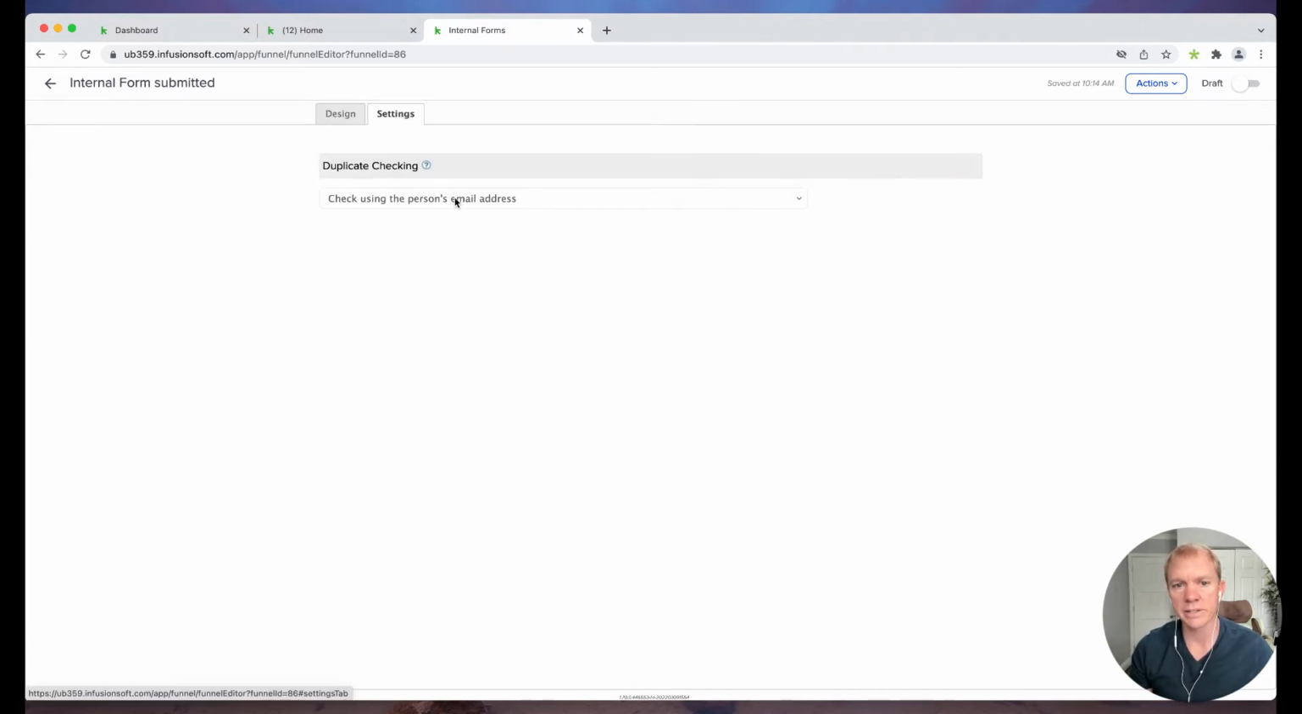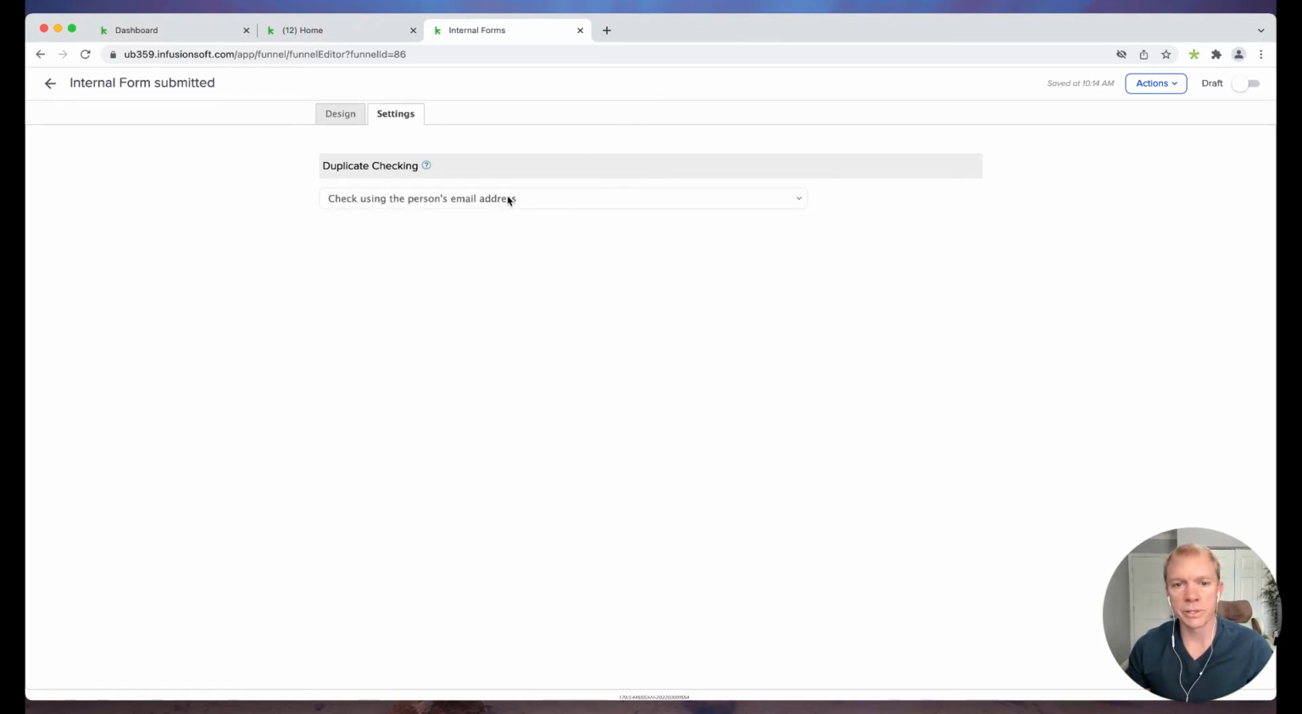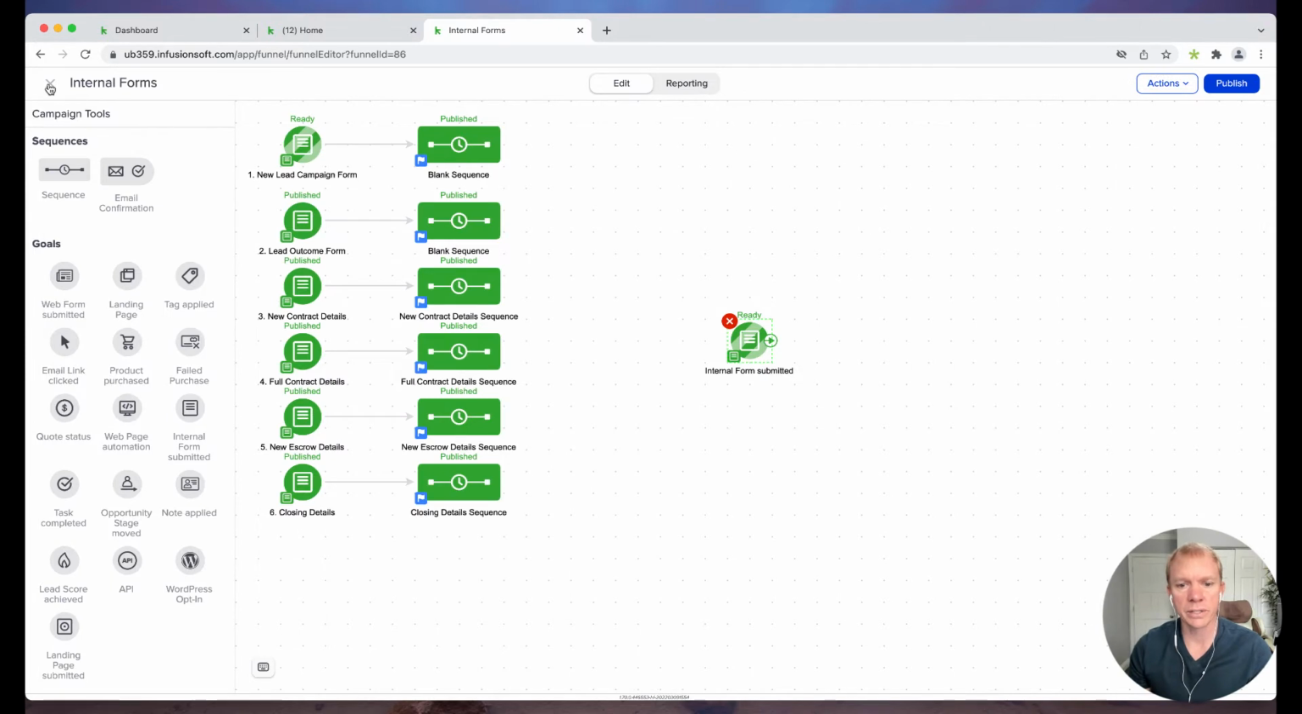Then I can go to settings, and I can choose how I'm doing duplicate checking. It's only settings that are in here. So we want to make sure that if someone fills this out and they're already in the system, we want it to check for duplicates and merge those fields so it doesn't create a new one. But we have other options here, of course, for duplicate checking. So I'm going to go ahead and turn that on, and we're going to go back, get out of the particular form itself. You'll see here.